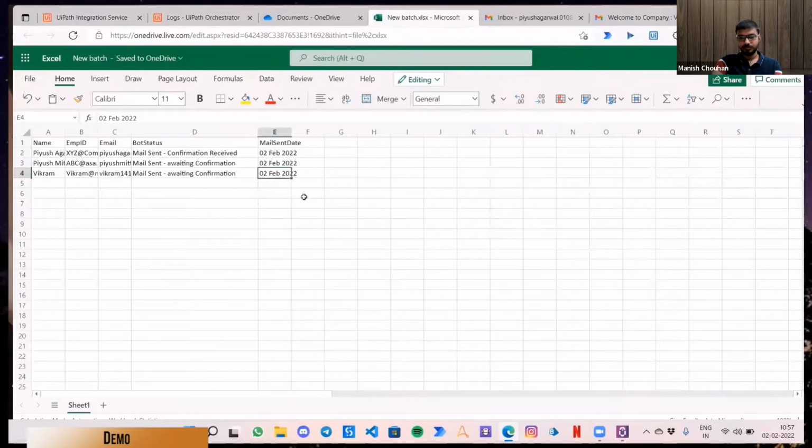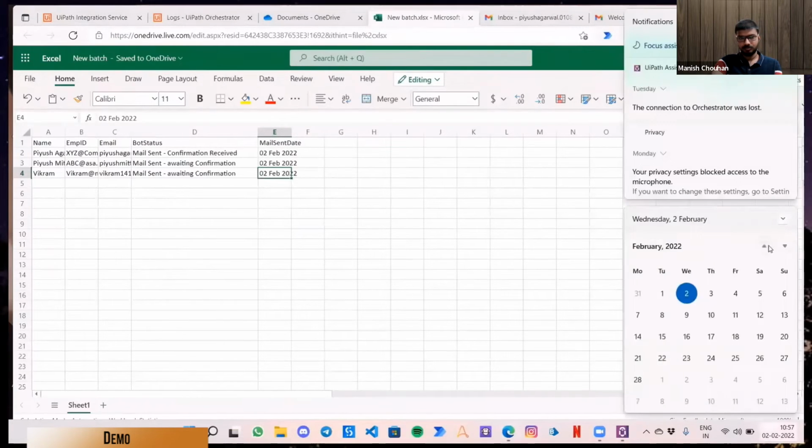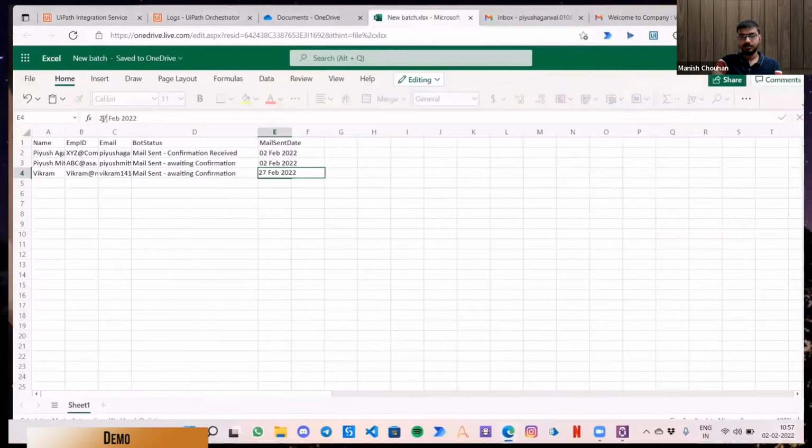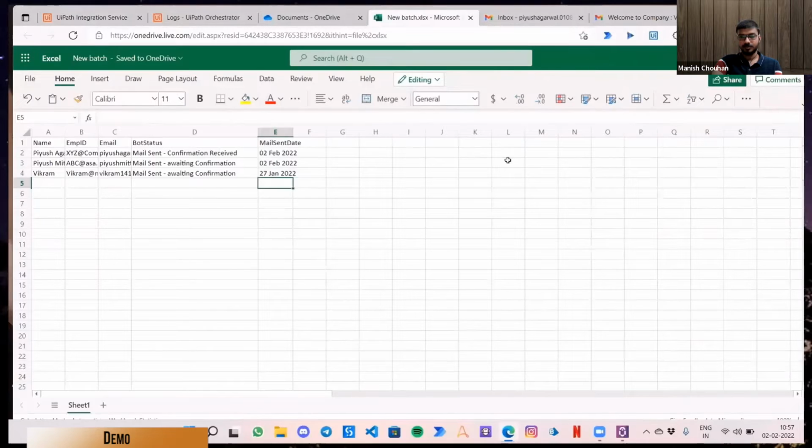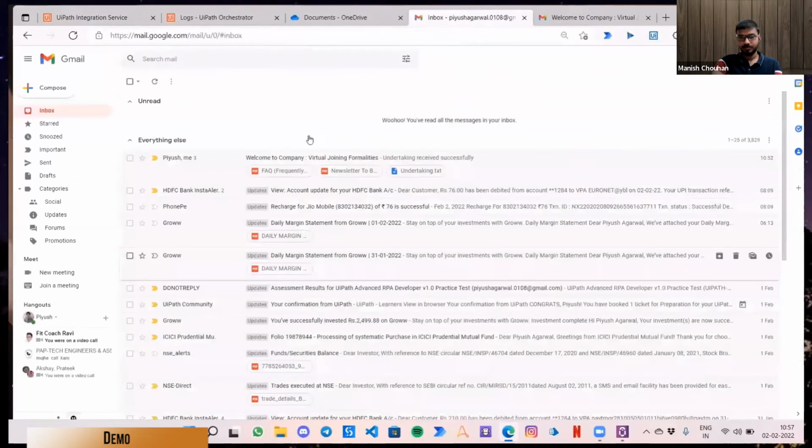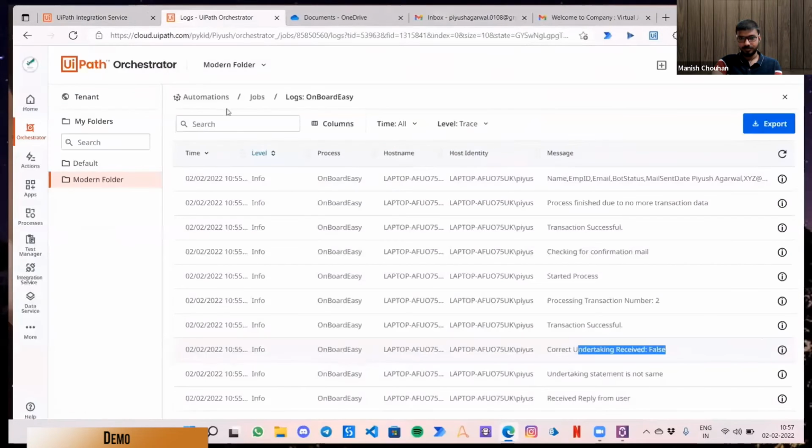Just for the sake of testing for this demo, I will set the mail send date manually to 5 to 6 days back. So that would be around, let's check. I will go back 1 month and let's say it's 27th of January. So let's try and set it as 27th. Now let's save it. Now again, final time, this is the final run of the bot.